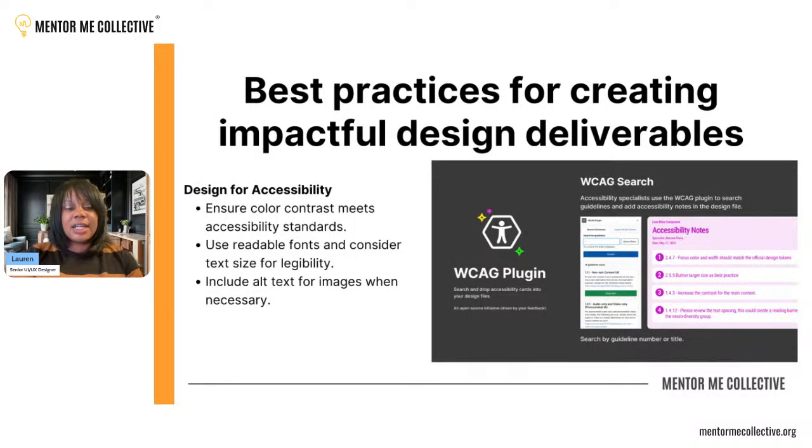And then designing for accessibility. This is definitely one of the best practices within Figma. I definitely want to note that accessibility is very huge. You have a WCAG plugin that you can use within Figma, and that's super helpful because it allows you to understand what's working and what's not working from a design accessibility perspective.